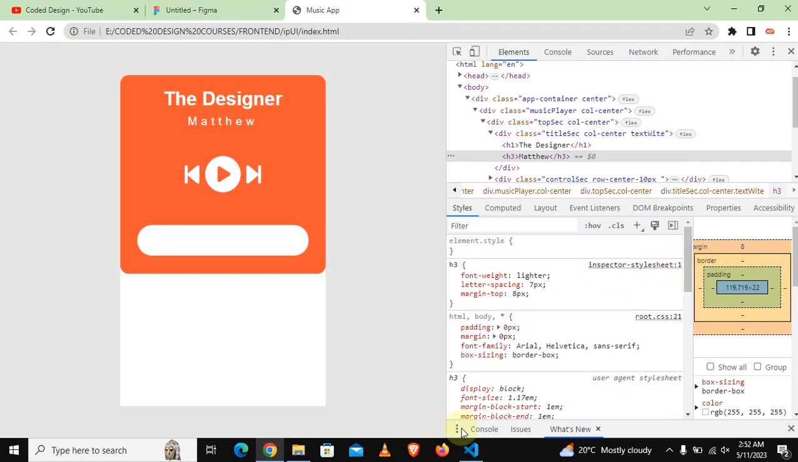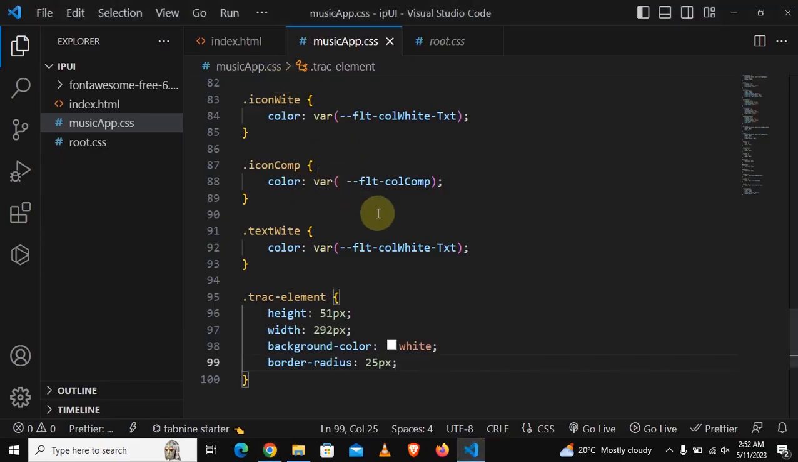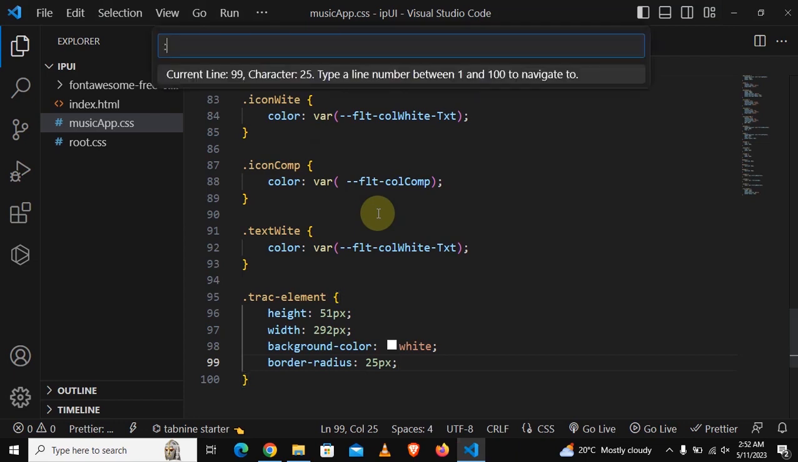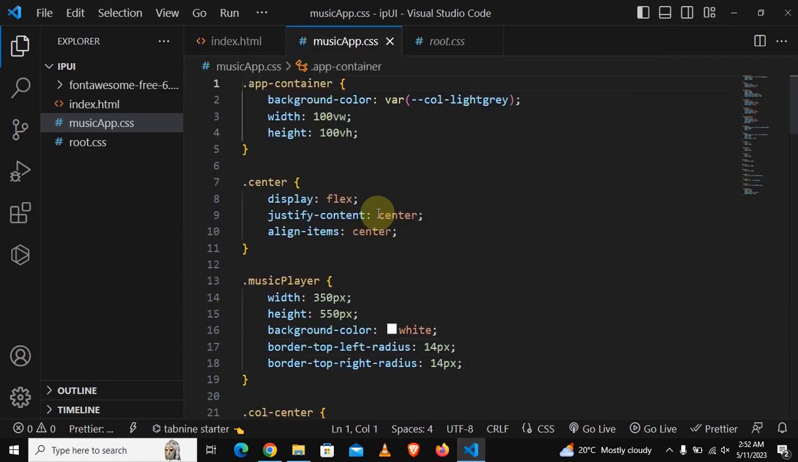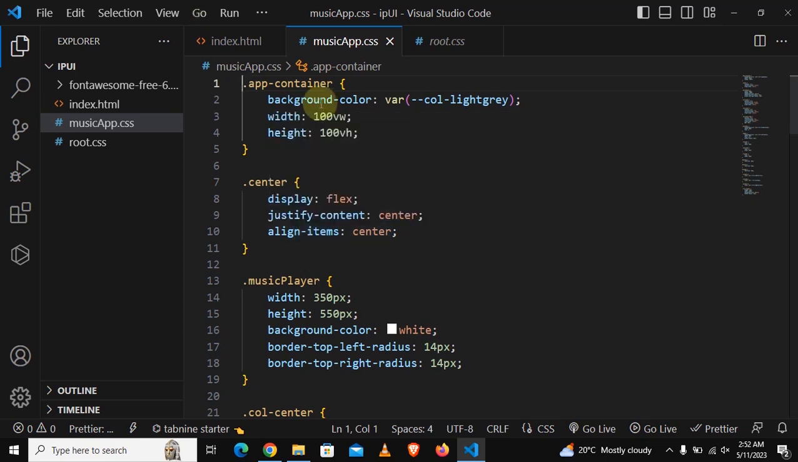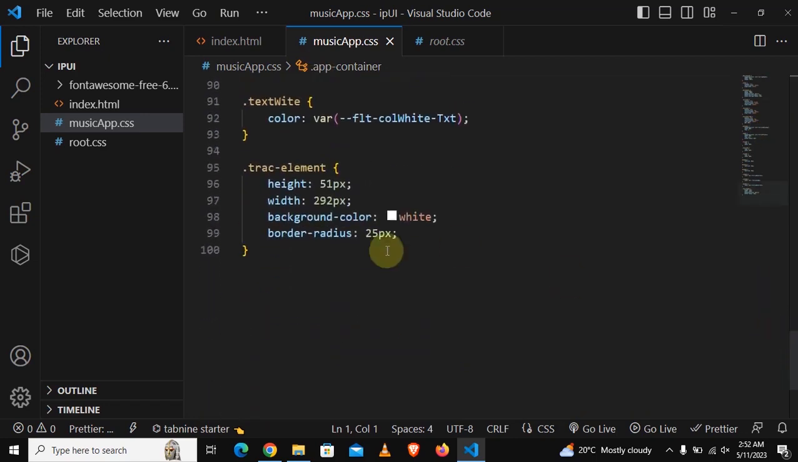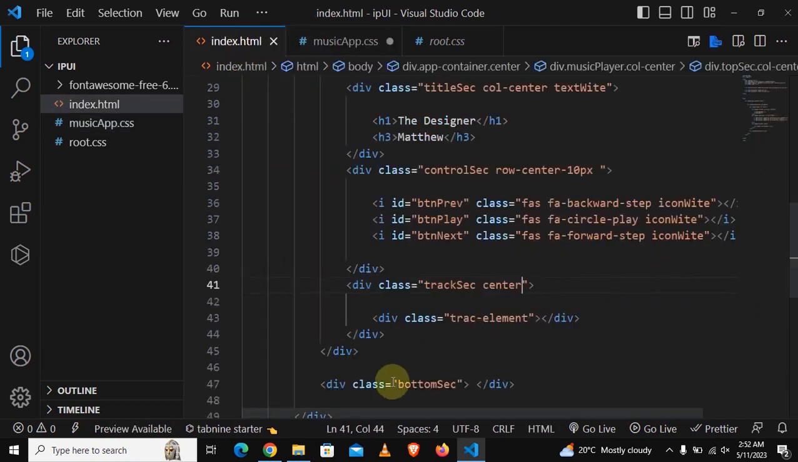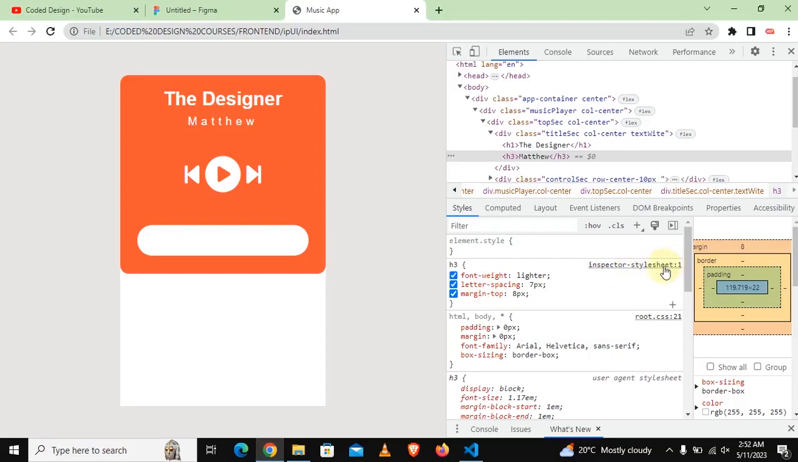I'm not sure. Let's go back and check. CSS, Control G and type 1 and enter. Okay, nope, that's not line number. Oh, okay, now I see. We don't have that CSS style in our CSS. That's why there is line number 1 here. Okay, now I understand. That's why we don't have it.